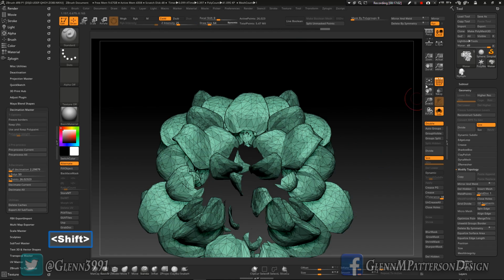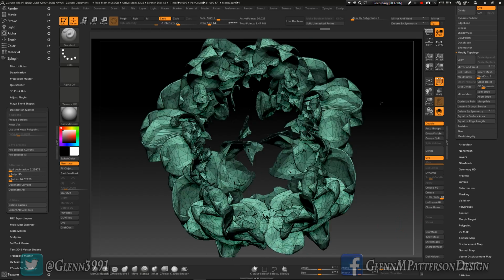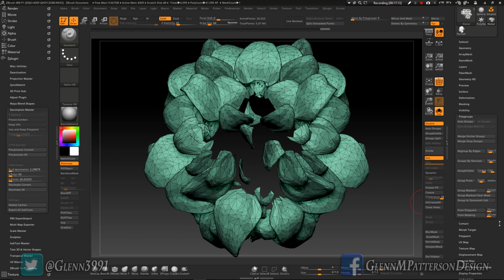But first, one more thing, because I want just the top of the leaves, so I'm going to look straight down on this model. This works in some occasions. Sometimes it doesn't work that well. So I'm going to go ahead and do group front.